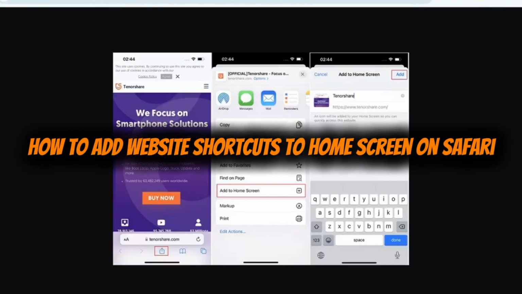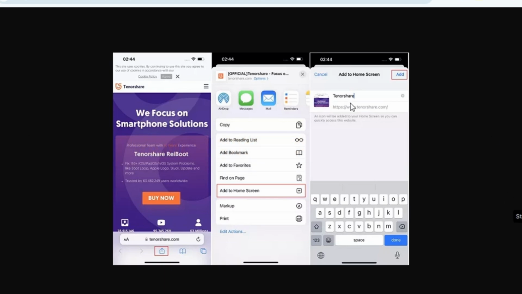How to add website shortcuts to home screen on Safari. Start by opening Safari, then go to the website you want to save. Maybe it's YouTube, your favorite news site, or even your online grocery store.